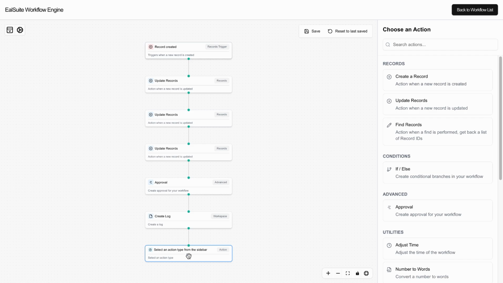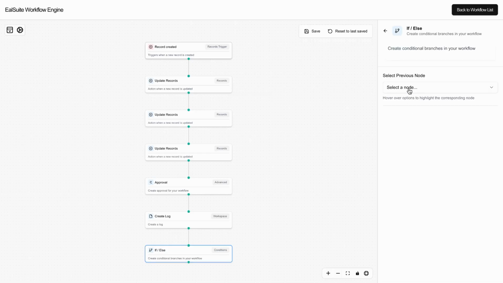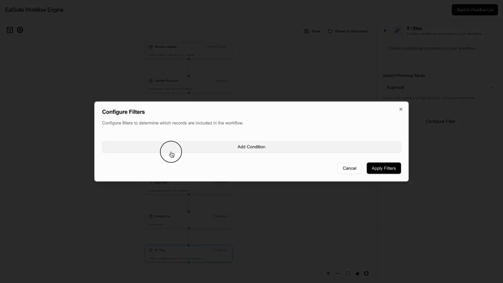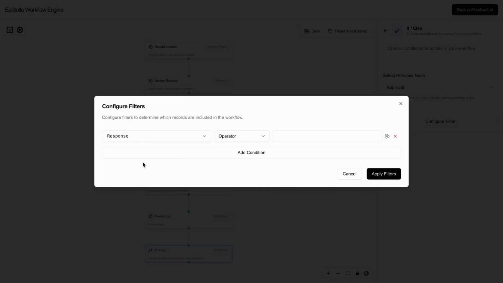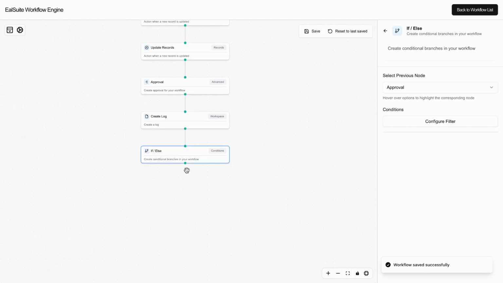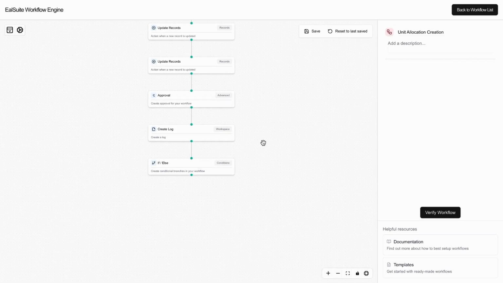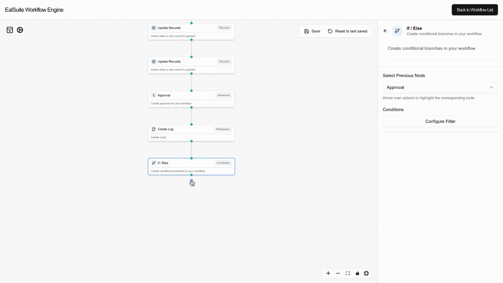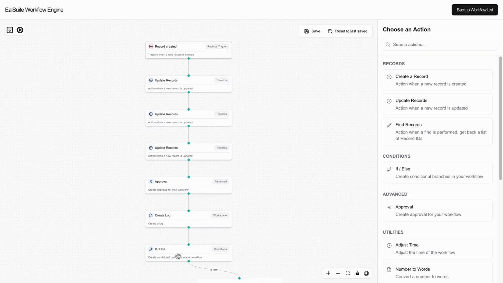So we will first of all create an if else case, and in the if else case we will select the previous node as approval. From whose output are you trying to work out this if else? So approval. Now what should be the condition? The condition should be such that the response equals approved. Right now you have to manually type it. All right, now if else will have two sides. I'm gonna go with the false right now.